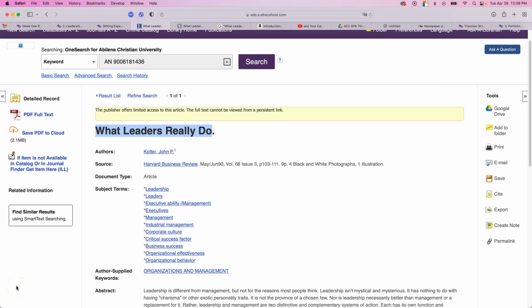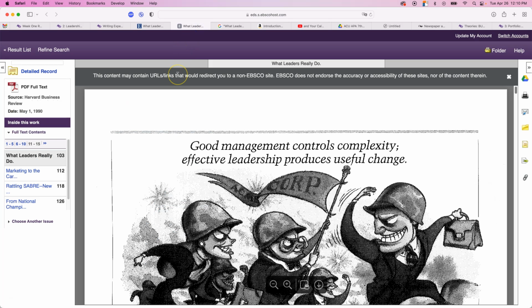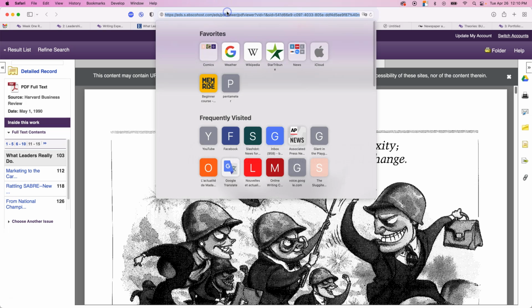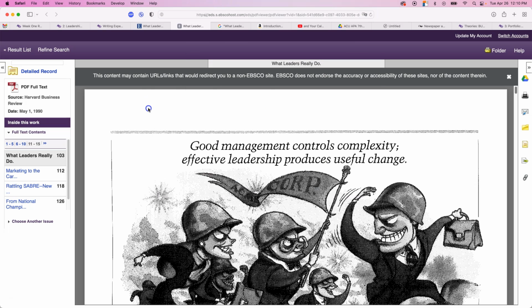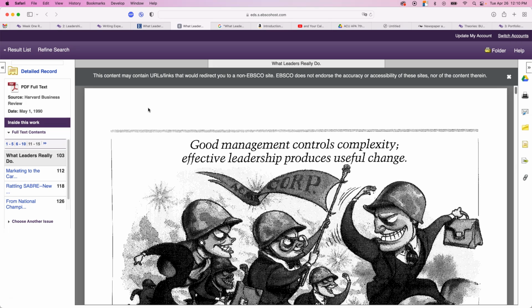Now, sometimes it will happen that there's more than one way to get at something. So in this case, we're looking at the catalog entry. And if you select this PDF full text link, it would take you to a system where you can access this. But if we used this link here at the top, that would require that the person using it have an ACU email account, username, and password. And not everyone does that.